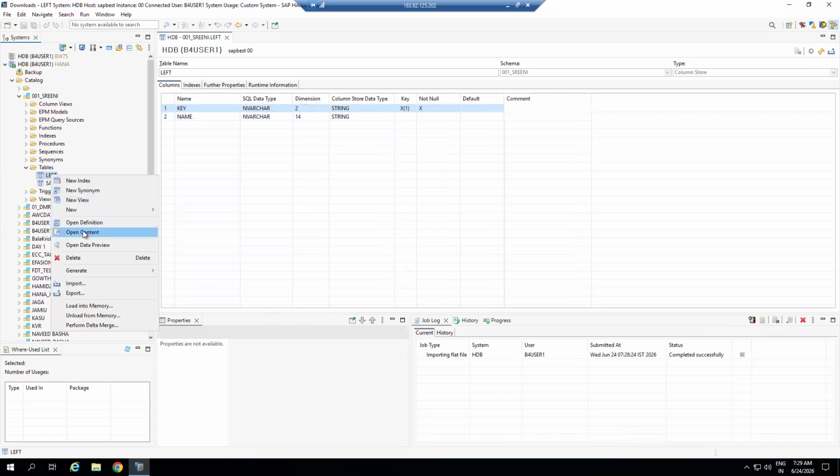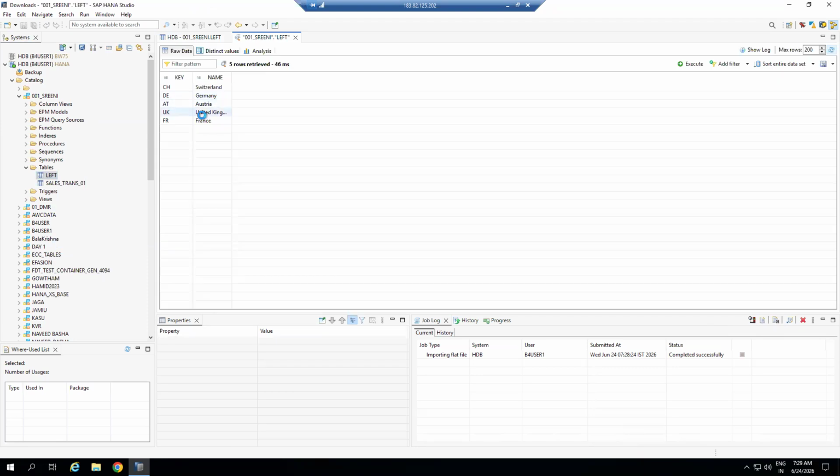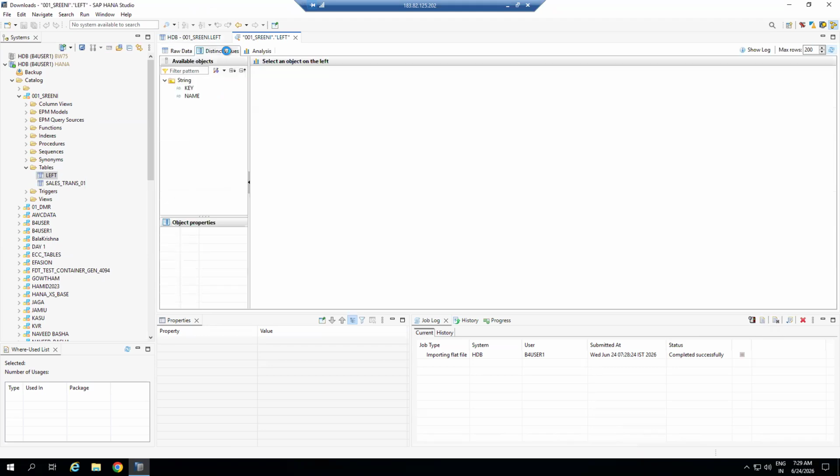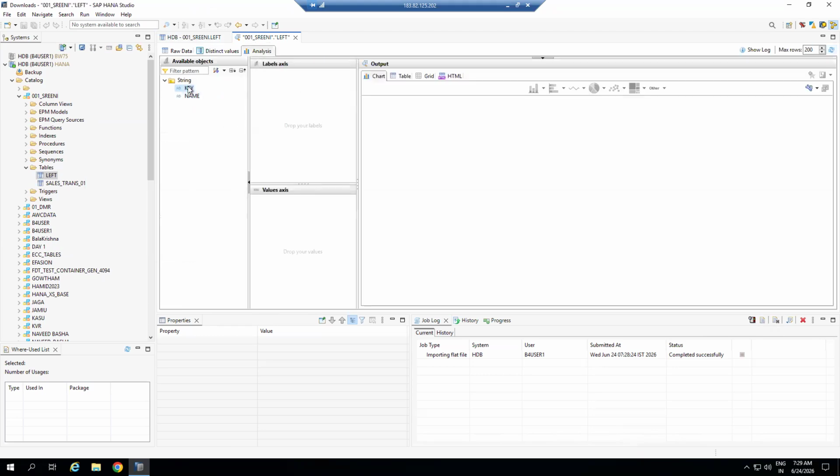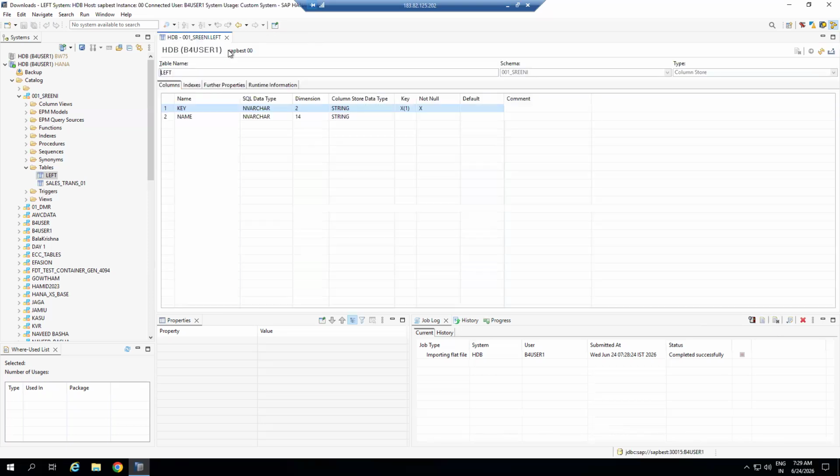Right click, and if you want to see the data, go to data preview. Now you can see 5 records. If you want to see distinct values, yes, now you can see analysis. Now you can drag and drop. You are able to see HTML. Okay, all these areas you can see. This is the way we'll see the data.